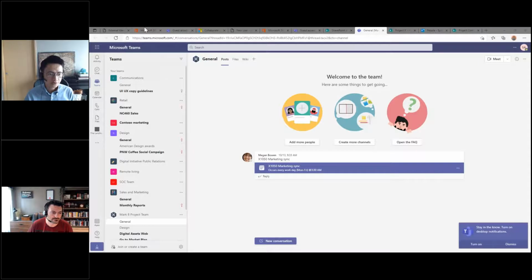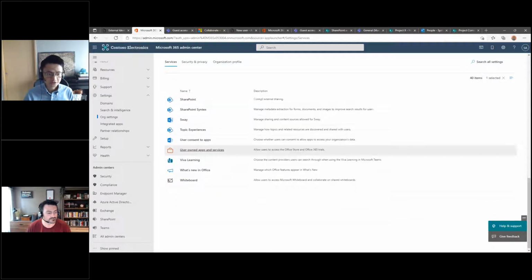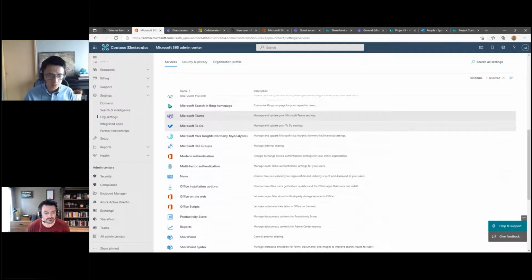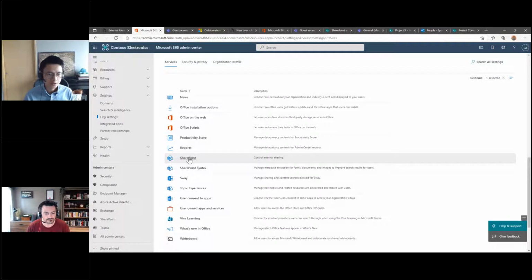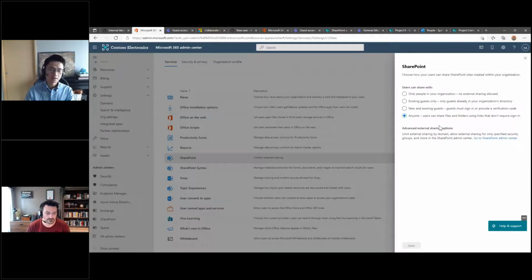So coming back to the admin center for the M365. So remember the screen just now, tenant level and services level, and SharePoint is also one of the services over here. Okay, and it will also still ask you whether you allow everyone or you have more restrictions. So this is like a very high-level general settings.